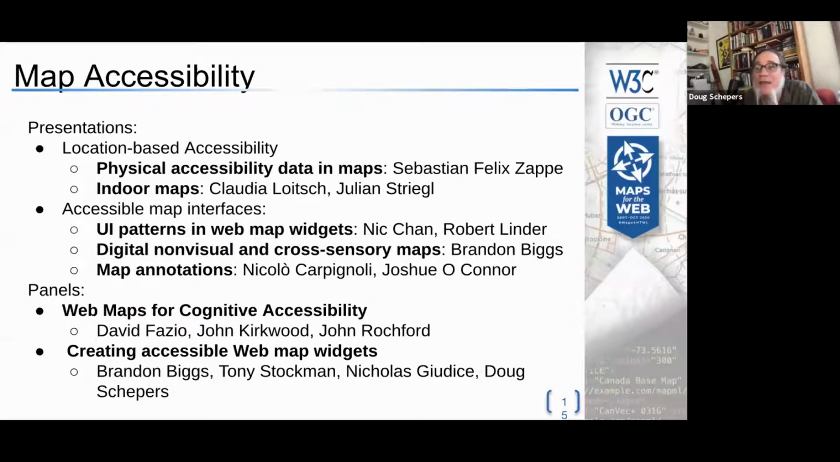Does a restaurant have wheelchair access? Is it friendly to guide dogs? Does it have an accessible bathroom? Is there accessible parking? This is metadata that can be disseminated through maps. There's also consideration for indoor maps, things like facilities management or navigating around airports or convention centers or buildings. So these are two big use cases for maps in the physical space.